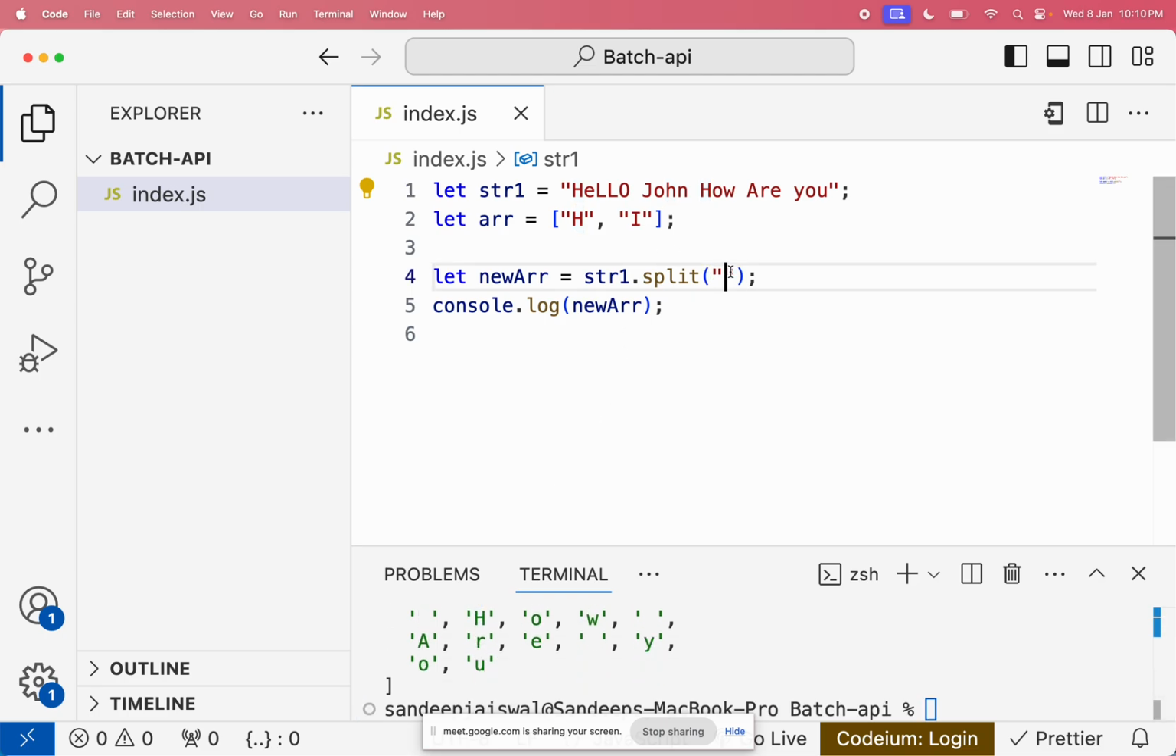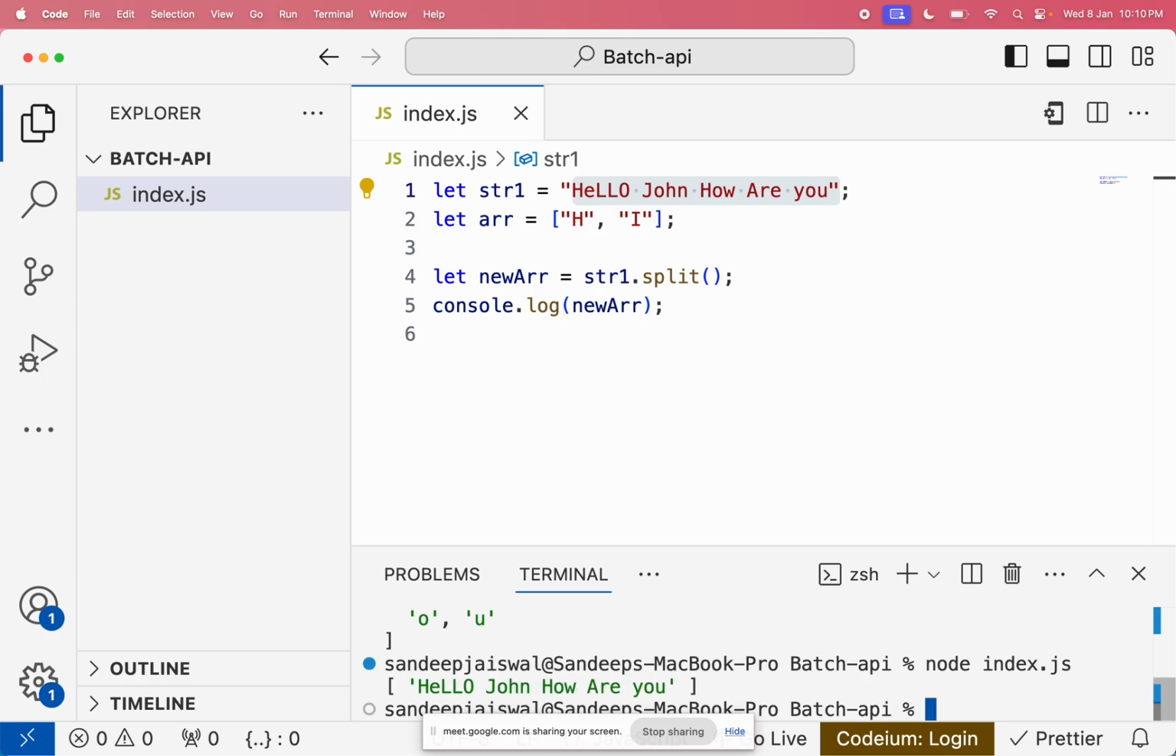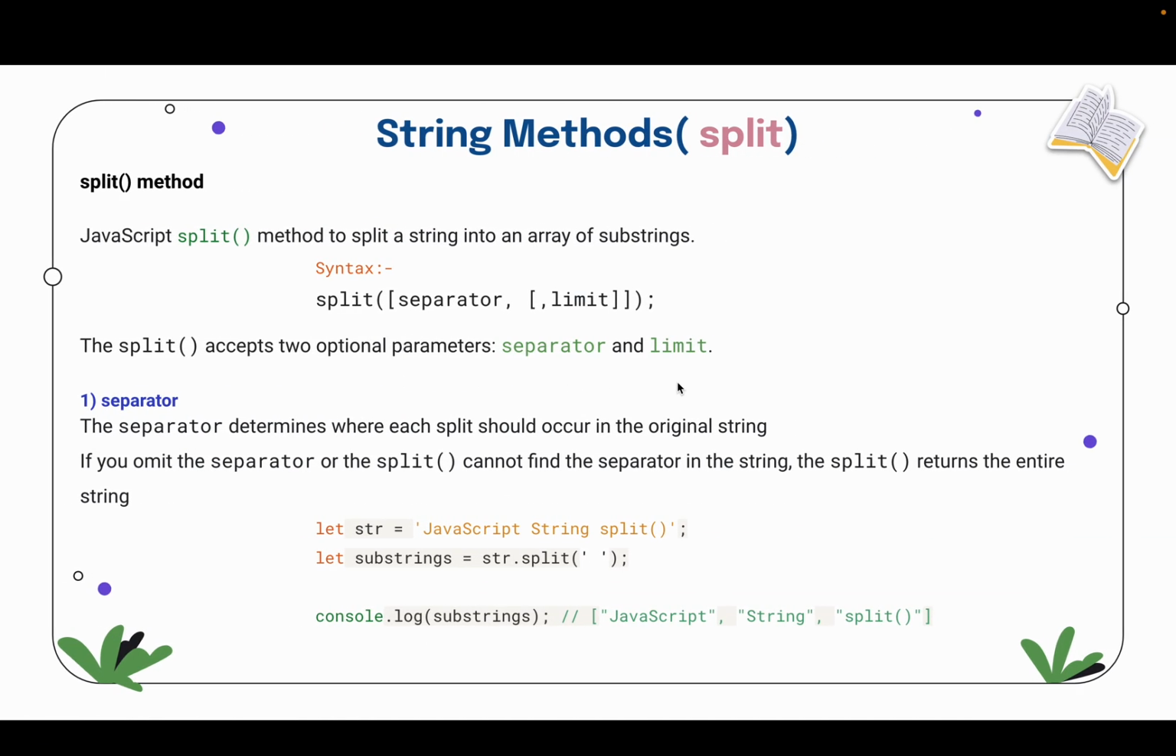That is one case. Now let's suppose you are not providing anything at all. If there is no separator, then whatever string you get, the same string will convert into an array with only one element, that one string. I discuss all these things because this type of knowledge is required when you are going to solve a problem. Okay, understood?